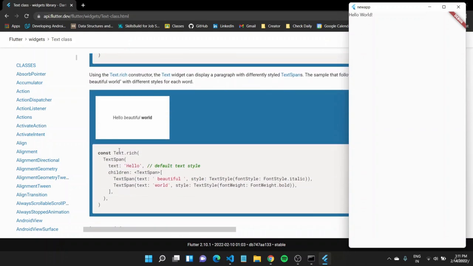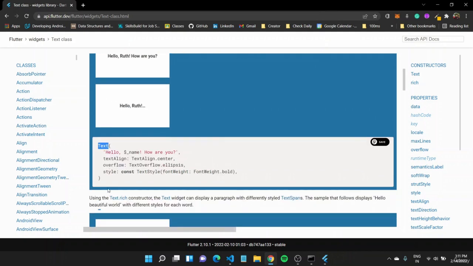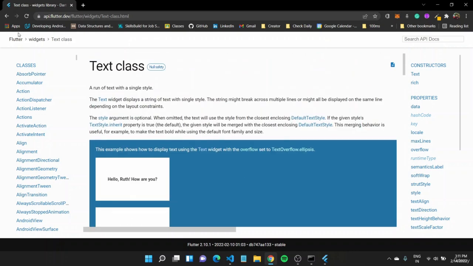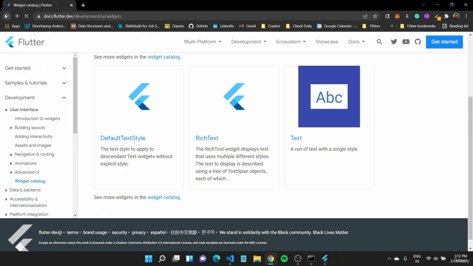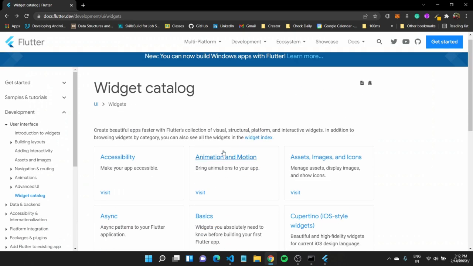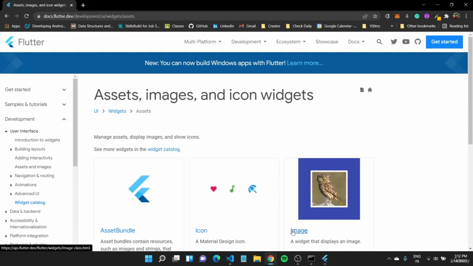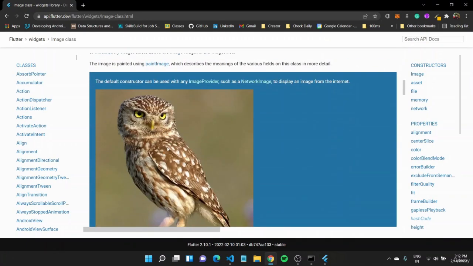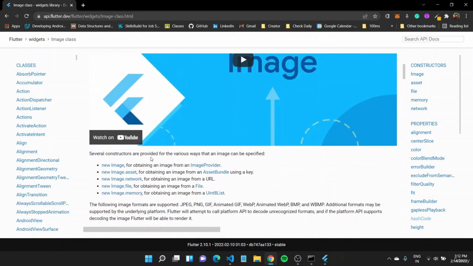Defining a text widget is very simple. You type in text, give it the round brackets, and type in the string that you want to show. You can also add certain other properties which we would discuss as we move along with the tutorials. But let us come back to our widgets catalog and try to see what all other widgets are available. Let us say you want to add certain image to screen. You have an image widget available, which you can use to add certain images on top of the screen.